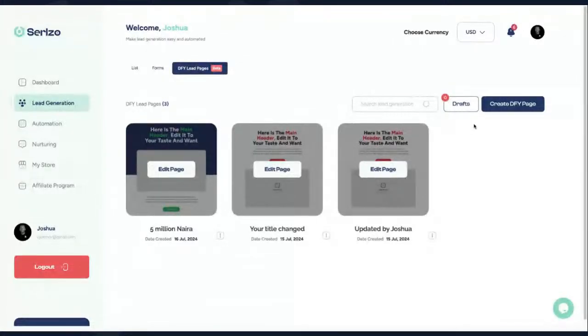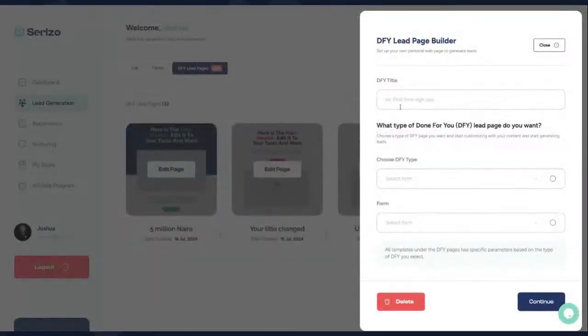So this is it. When you get to this page, you click on create a DFI page. Okay. Now I'm going to call this, let me call it Serlzo Community. Right. So on the DFI type page, I'm going to select lead pages.